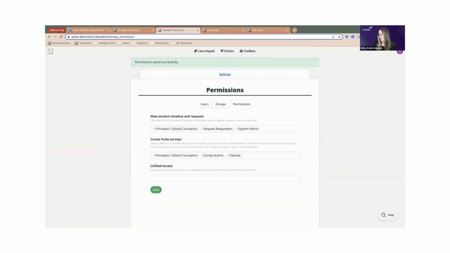So it's not individualized. But if you wanted to create a group, if you had some system admins that you did want to only have limited access to data, you could create a group of limited access and then put that custom group in there. But typically you would want to keep your system admin group pretty limited and small so that you don't have too many hands in the settings and changing permissions for other users.